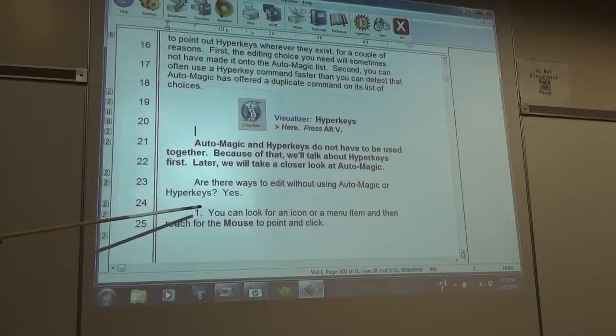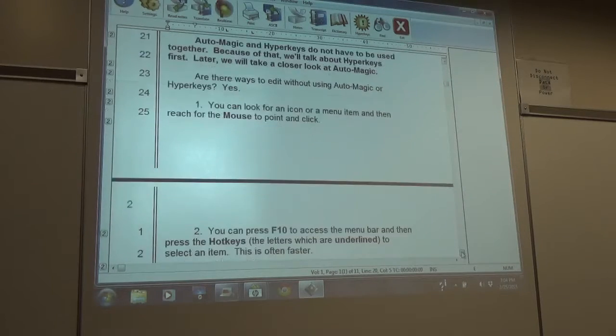Are there ways to edit without using AutoMagic or hyperkeys? Yes, there is. You can look for an icon or a menu item and then reach for the mouse and point and click. Guys, that defeats the whole purpose of using this software. Once you go to using that mouse again, all you're doing is wasting time. In this job, time is money. The faster you get that job out, the faster you get paid on that job. And I'm not telling you to start cranking out lousy work. I'm just saying it's all about speed, editing faster, getting stuff out faster, and using the software to its advantage.